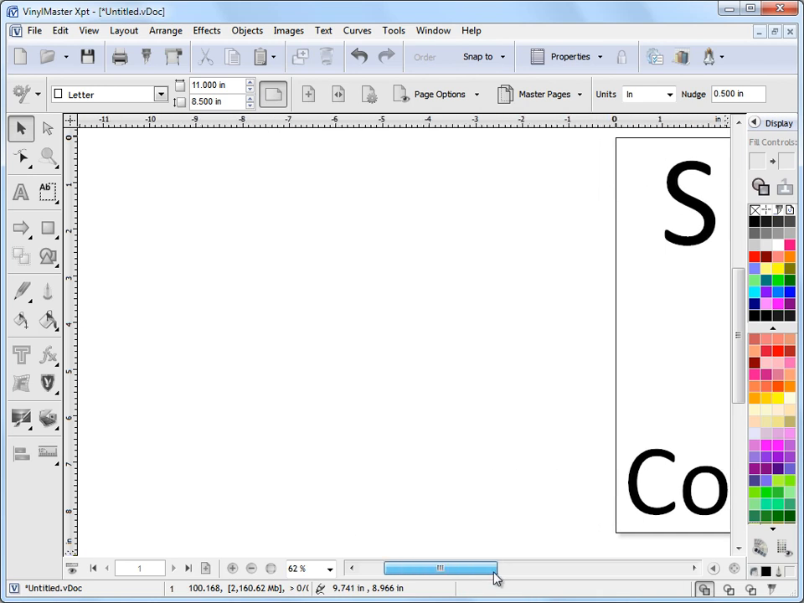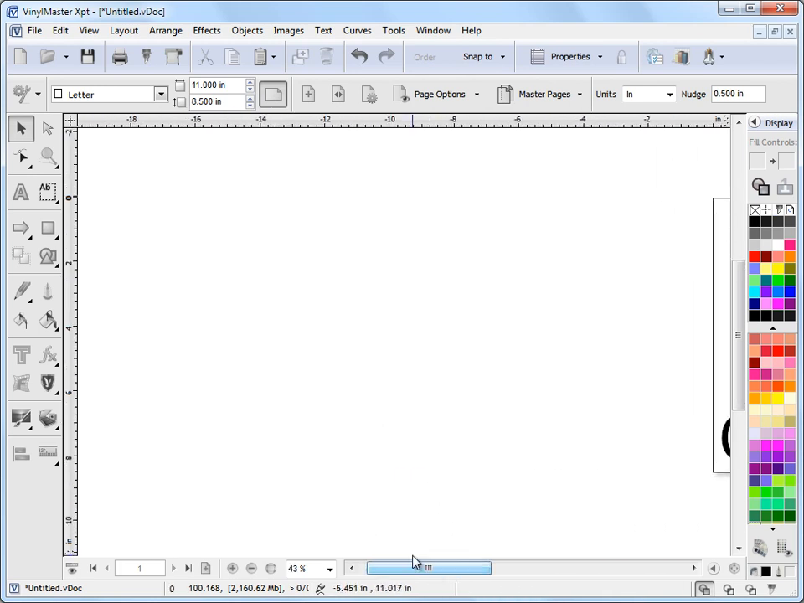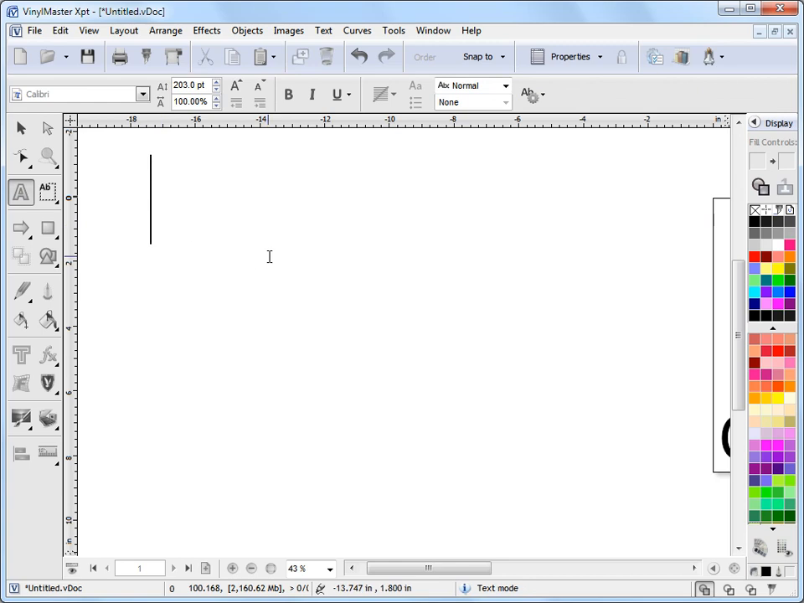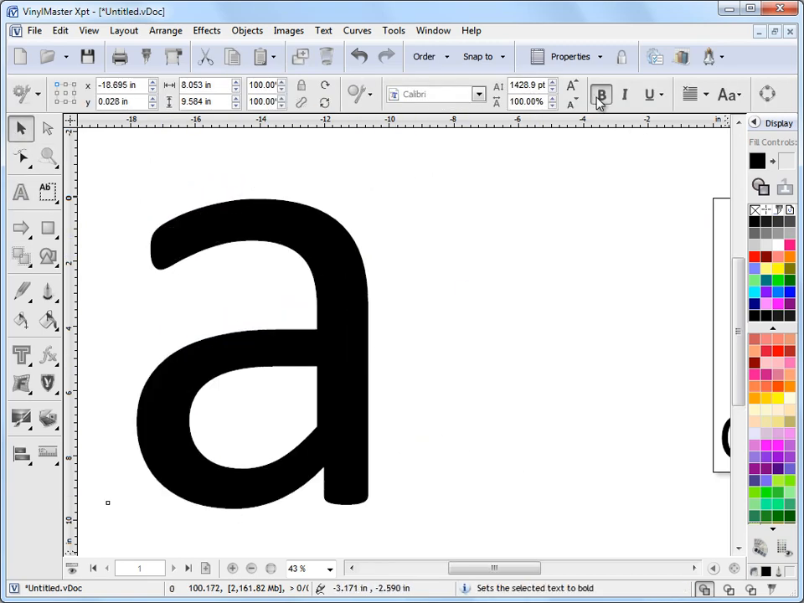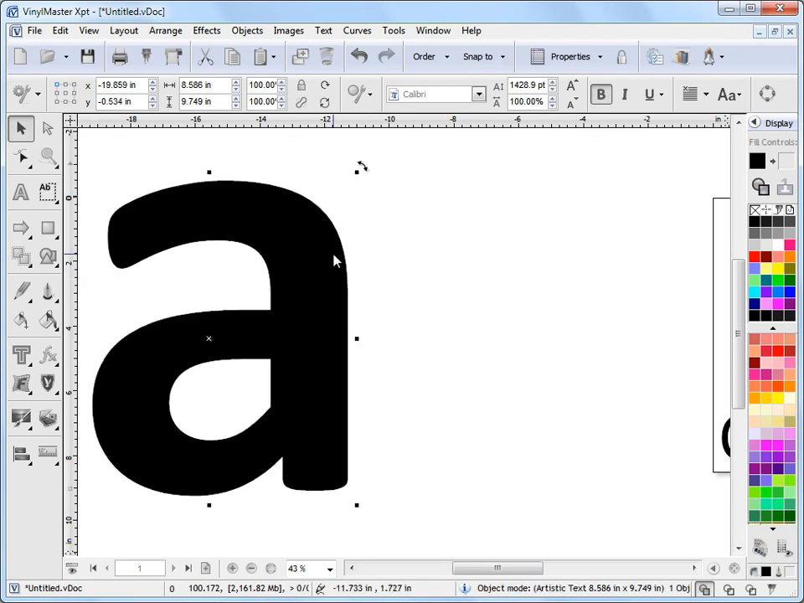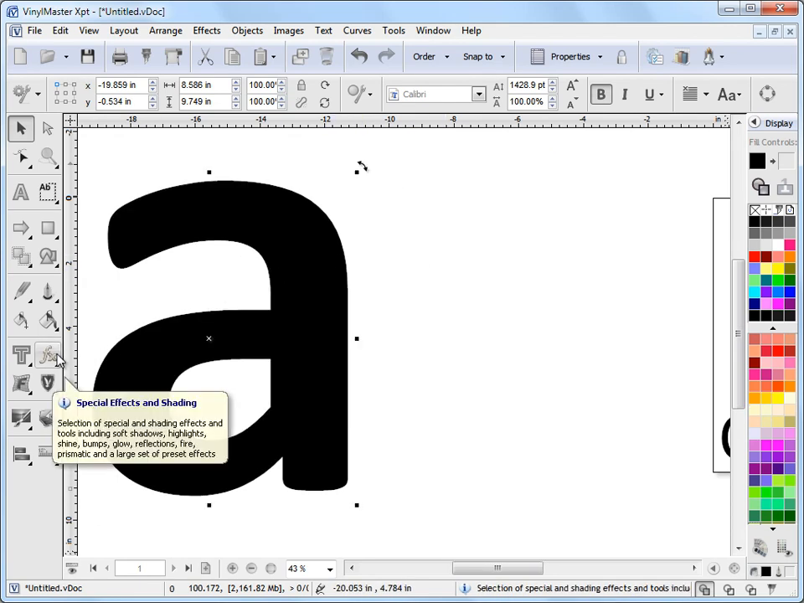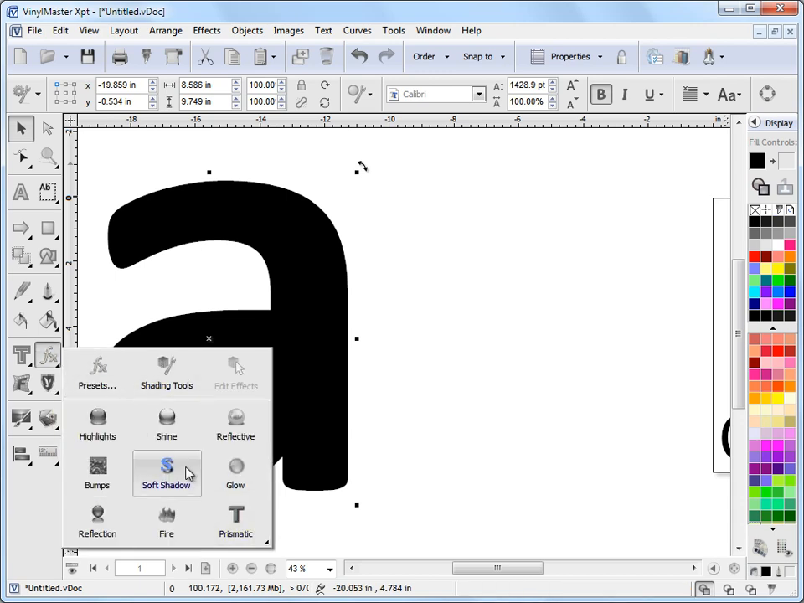So to do this lesson, I'll scroll over here to the left, I'll zoom out a little, and I'll type in a letter A. Okay, and I'll make it a little bit bigger. Also make it bold so you can see what I'm doing here. So I've said before, you come over to this tool, the Special Effects and Shading Flyout, you click on that, and we get all these tools here.